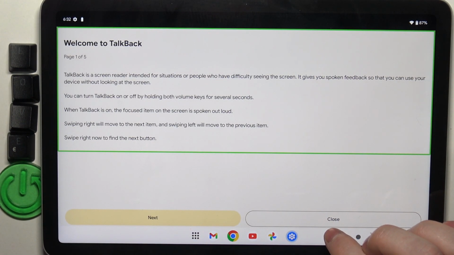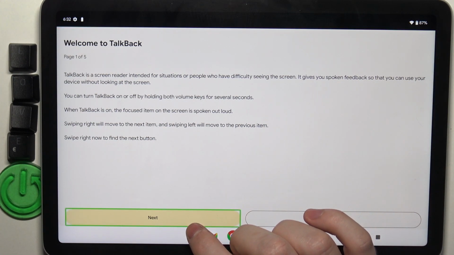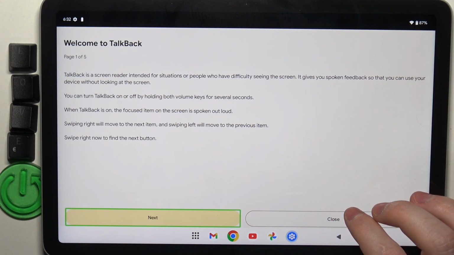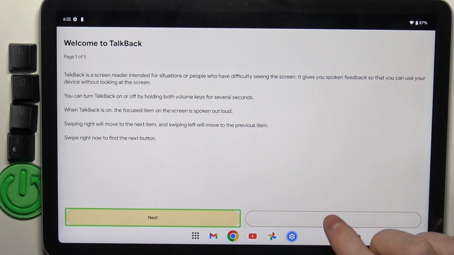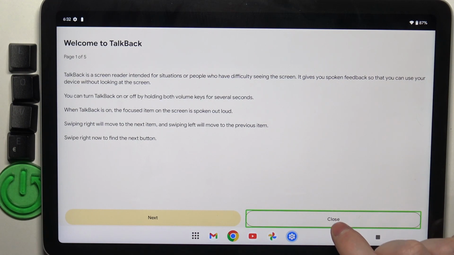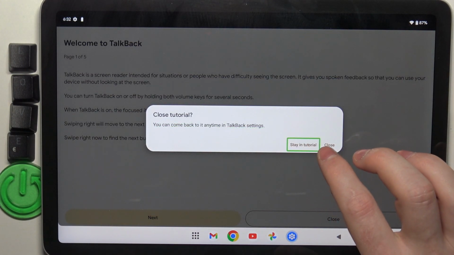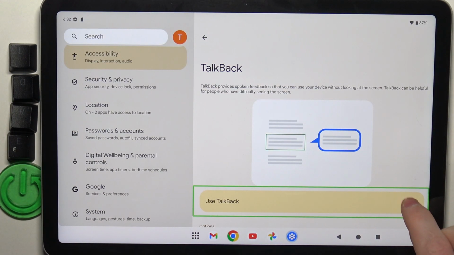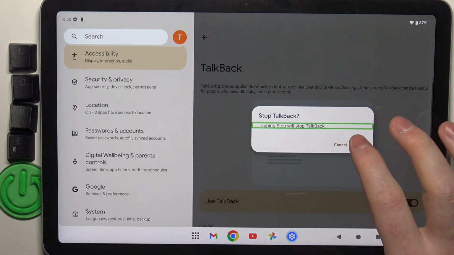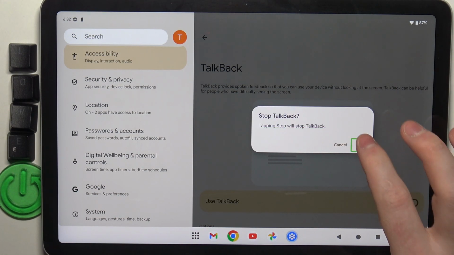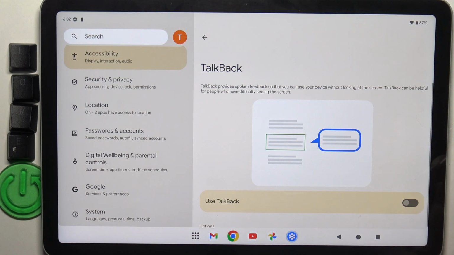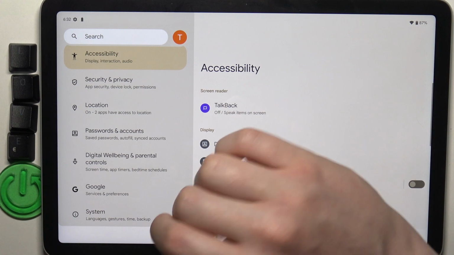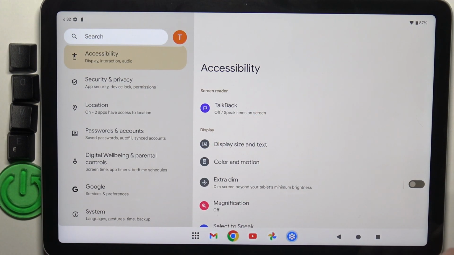Talkback on. Welcome to Talkback. So it works like this. Button. Double tap to activate. For the sake of the video, I'm going to close it because it's a tutorial. Talkback off. This feature is kind of annoying, but it might help some people, so consider enabling it.